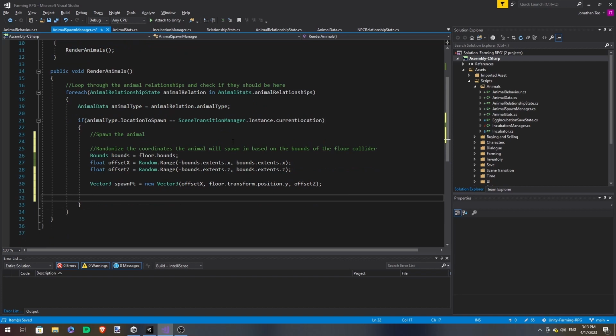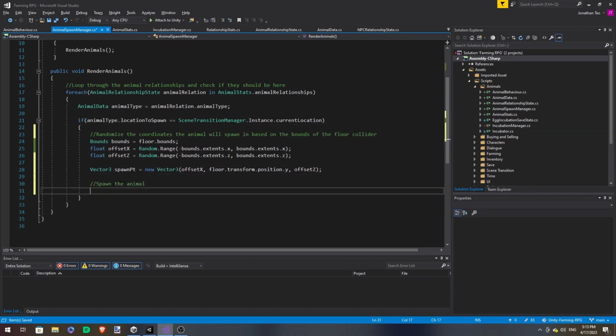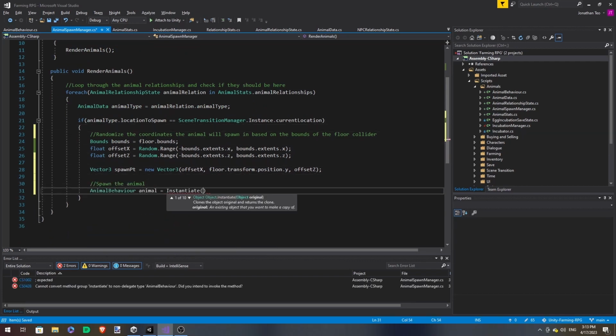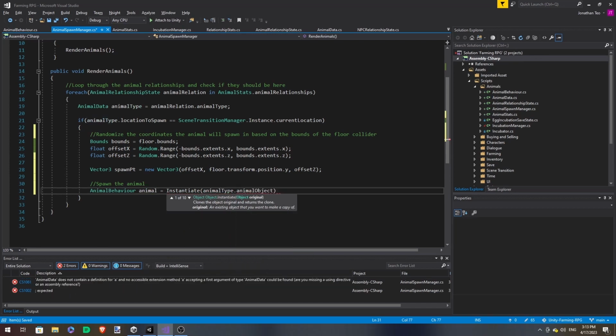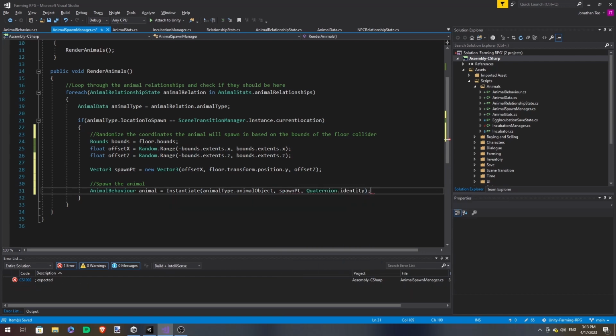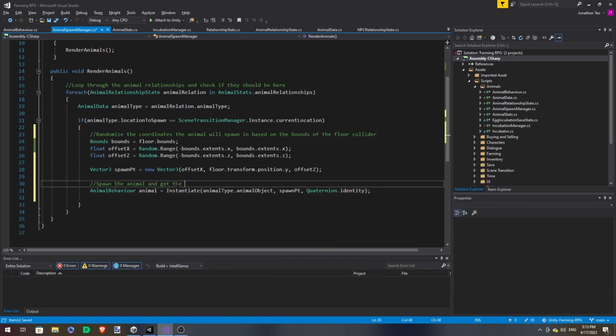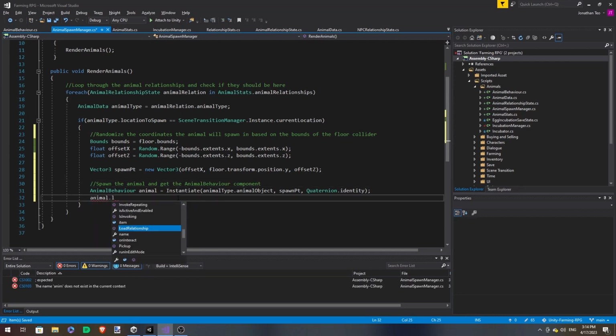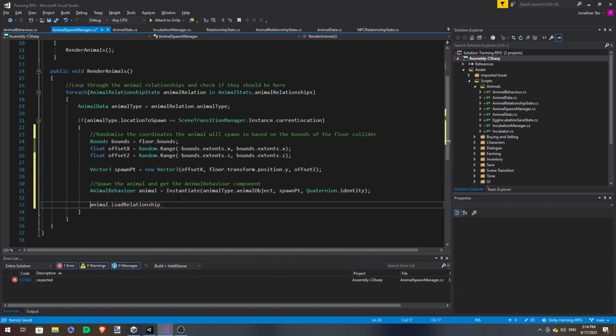And now we actually spawn the animal. It's going to be the animal object, spawn point, with its default rotation. And now we load its relationship data to tell it what it is. So it's gonna tell the chicken, for example, okay, your name is Oliver. You're a chicken with this many hearts with the player, blah blah blah.